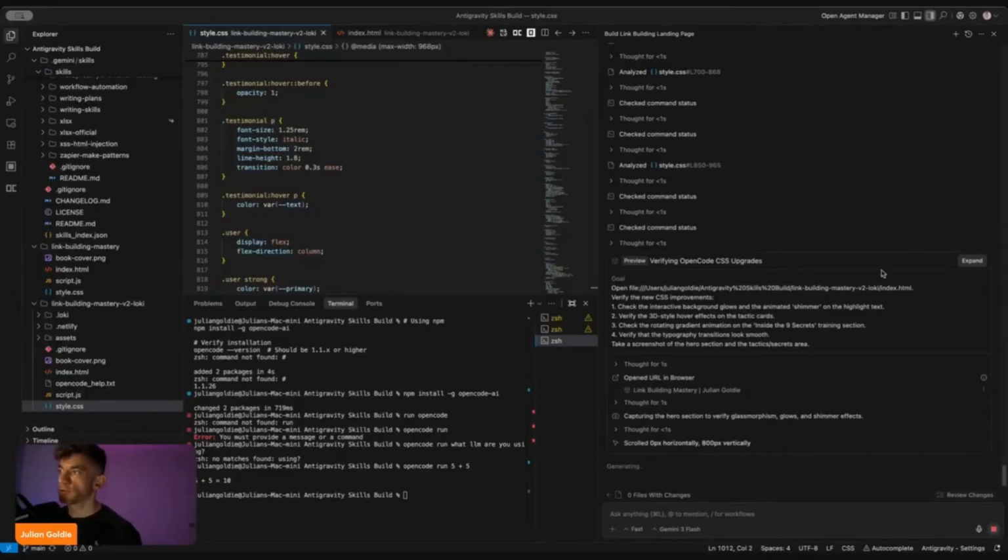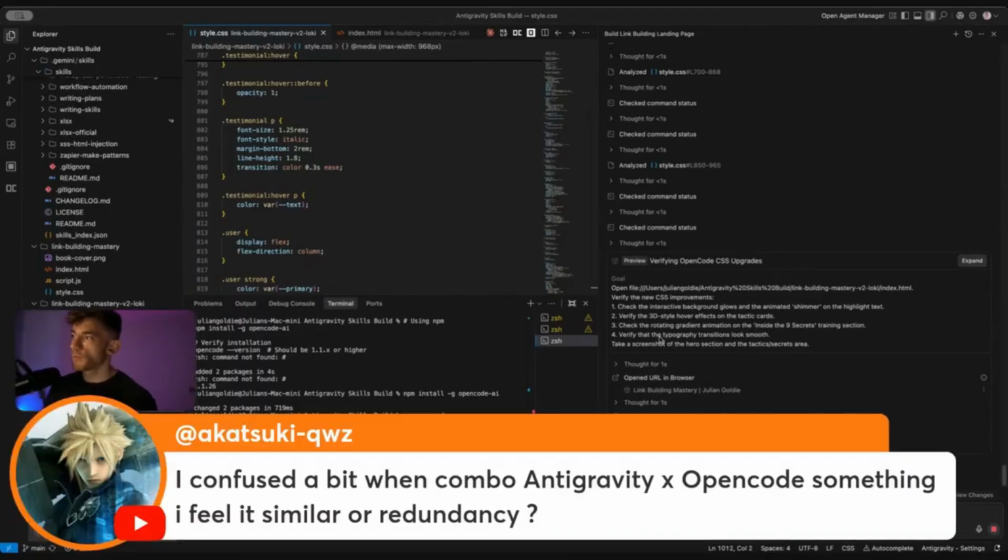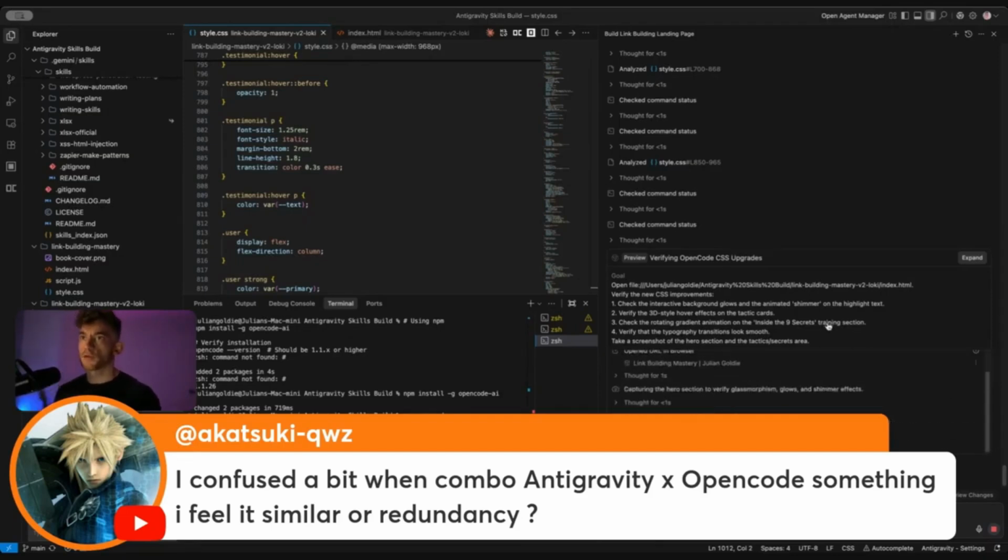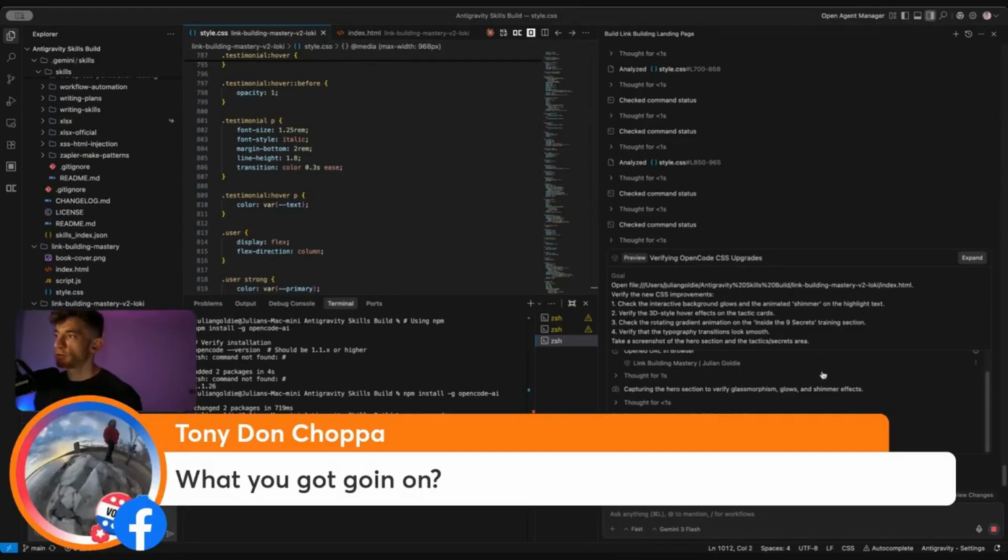Let's see what questions we got here. I got confused a bit when combining Antigravity and OpenCode, it feels similar or redundant. So again, you just use it if you're running out of credits, right? Or if you want to access different APIs. What have we got going on? We're using OpenCode directly with Antigravity. Plus we've shown how to install skills as well and use this as an agent inside Antigravity.